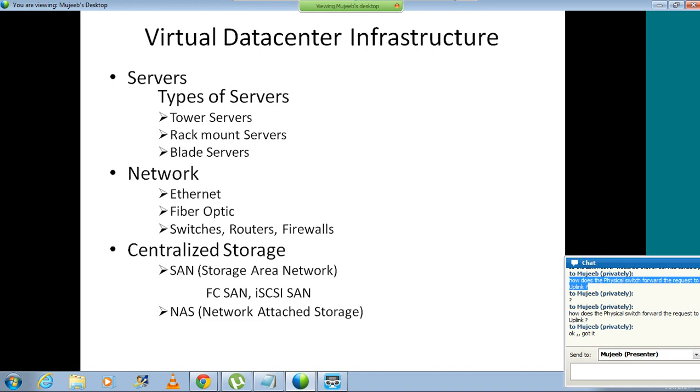And centralized storage, guys. Centralized storage has become an integral part of our data centers nowadays because of virtualization. Now, with virtualization getting implemented in each and every infrastructure, whether it is small, medium, or large, centralized storage has become an integral part. Now, in centralized storage, you have SAN, storage area network, and you also have network attached storage. These are two types of storage technologies used in our networks. We are going to discuss in detail the difference between SAN and NAS in our storage class, not to worry.